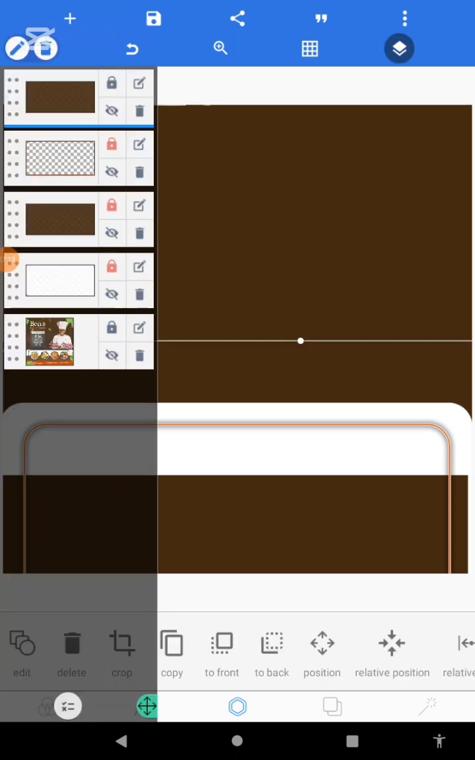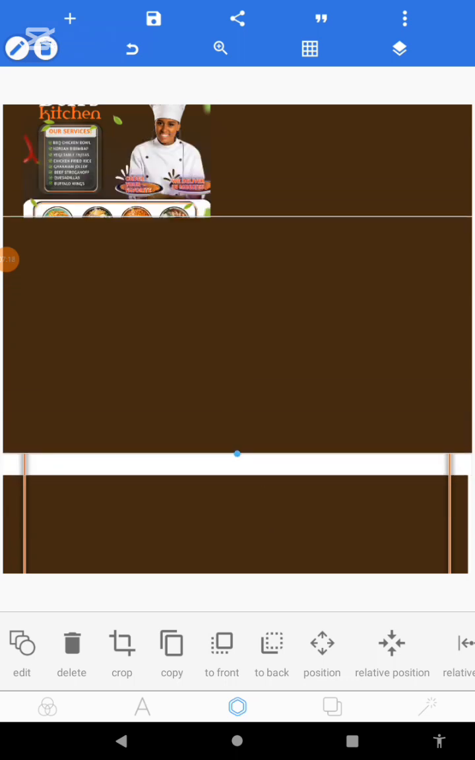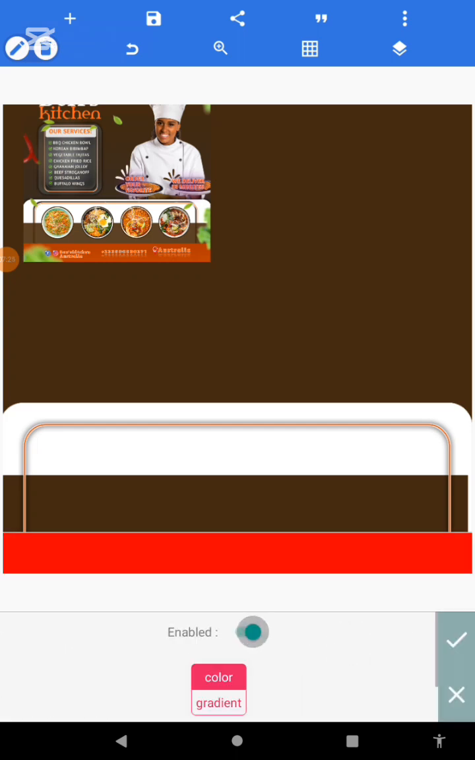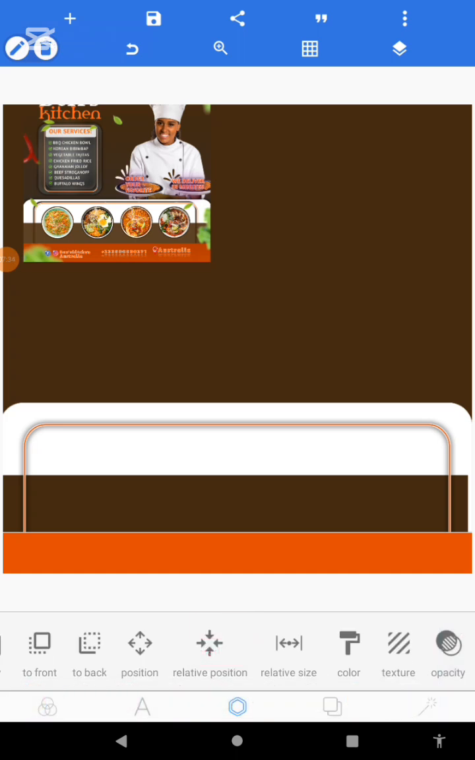I can copy the layer once more, and this time around I'm going to change the size again and bring it down, and then I'm going to change the color too as well. So with this, you can click on the color, enable the color, and choose the color that you want. Okay, so this is what I did. Now we have successfully achieved the footer side.